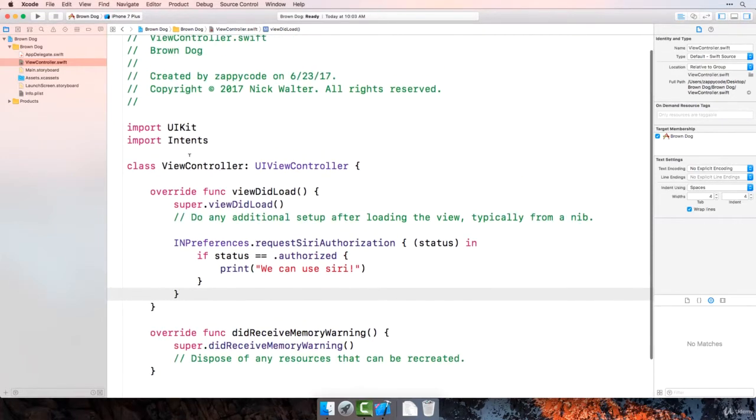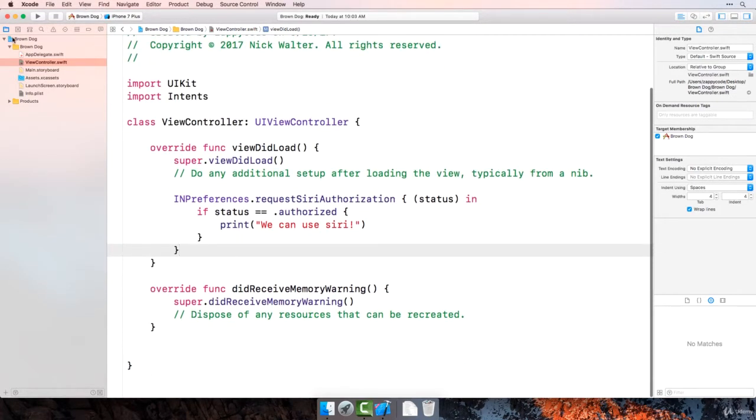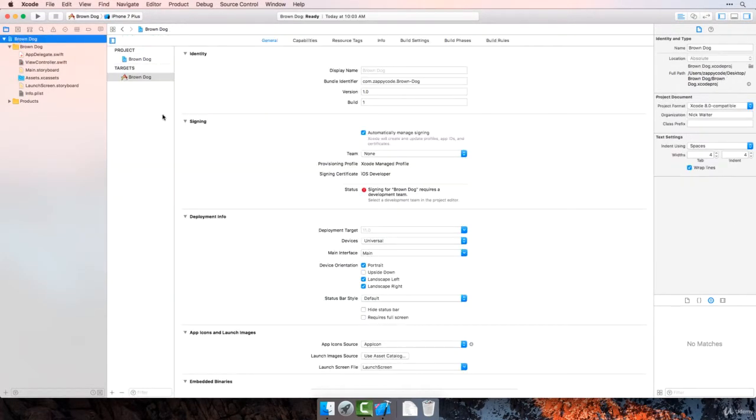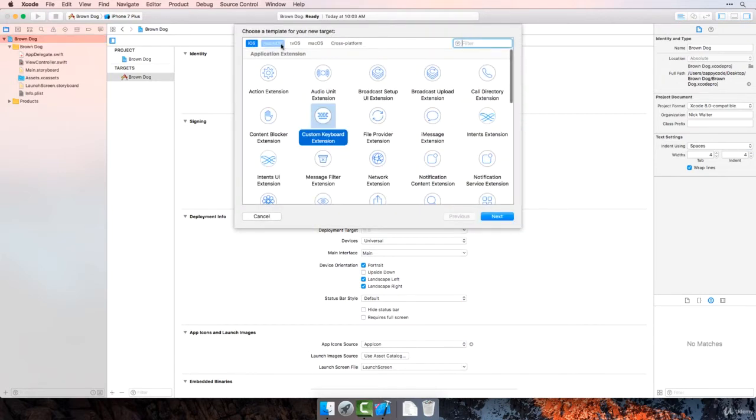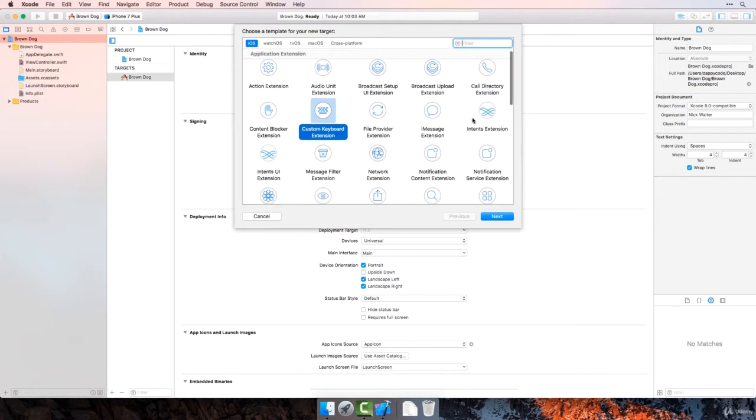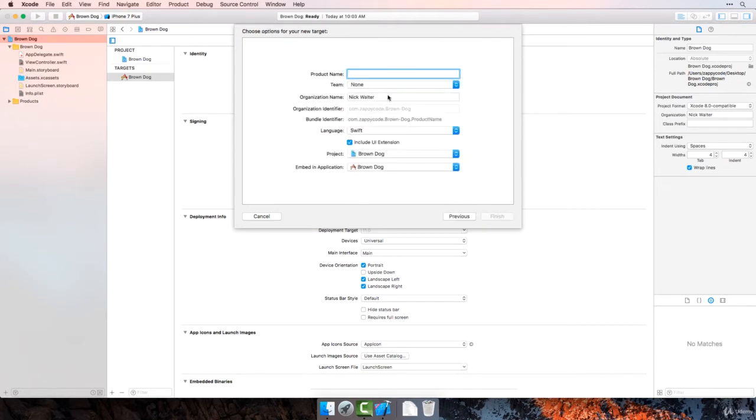So before we go ahead and test this, there's one more thing I want to do with our app. If we click on the project over here and hit plus down here, this will allow us to add a new target. We want to go ahead and look for the intents extension. We don't want intents UI extension. Make sure it's intents extension. And we'll hit next on this.